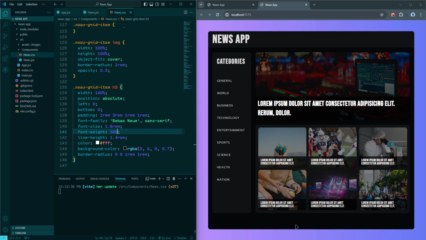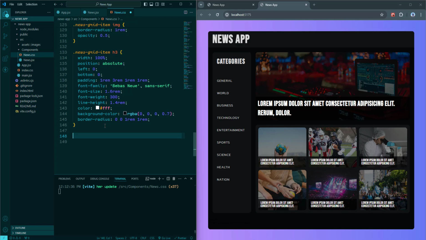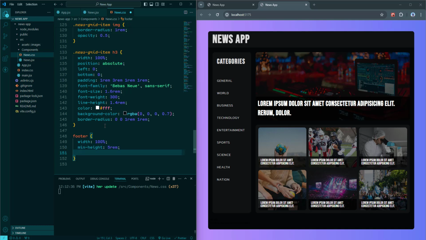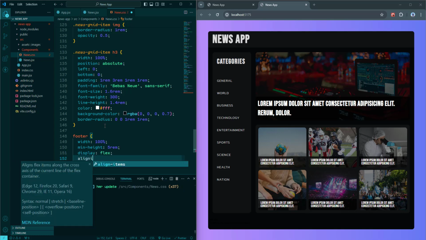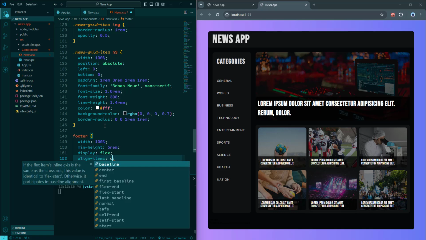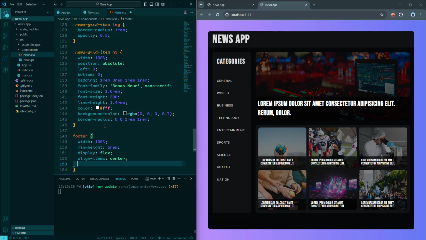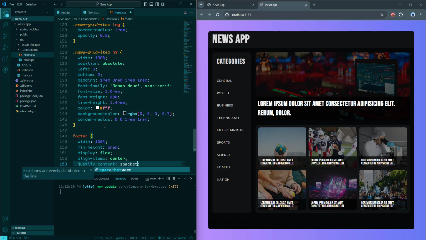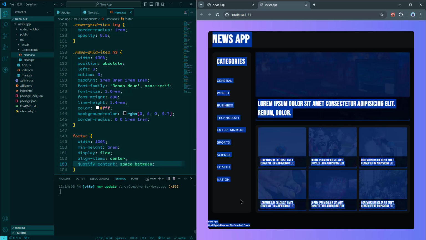And finally, we have to customize the footer. So let's go ahead and select footer. I'm going to set width to 100%. Then the minimum height of the footer is going to be 5 rem. Also, we need to use CSS Flexbox to align the content of the footer. We need display flex, then align items center in order to center the content vertically. As for the horizontal alignment, I'm going to use justify content with the value space between. So I'm going to select the content to see what's going on here.